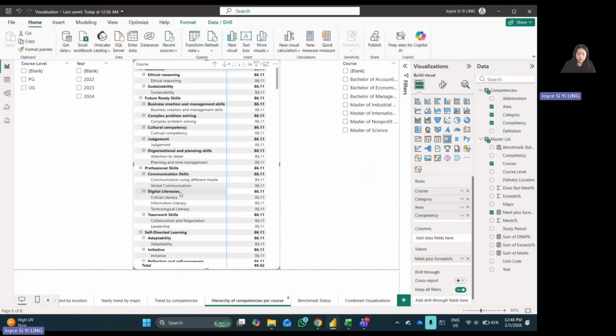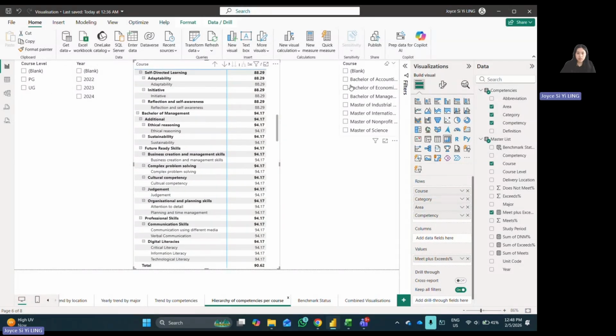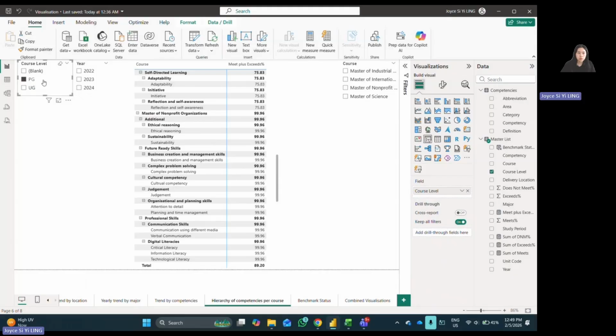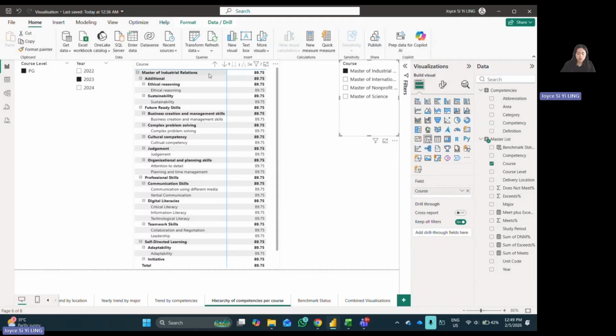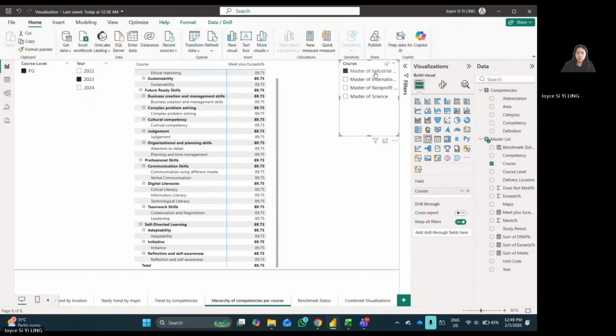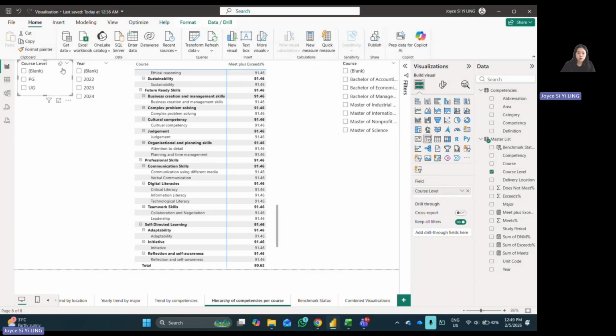To more easily find the data that we want, I use 3 slicers here. When we filter the data by all slicers, like now I select the postgraduate course level, 2023, and I want the course Master of Industrial Resources. Then we can get the information for this course, looking like this. So now we clear all the selections and we will go back.